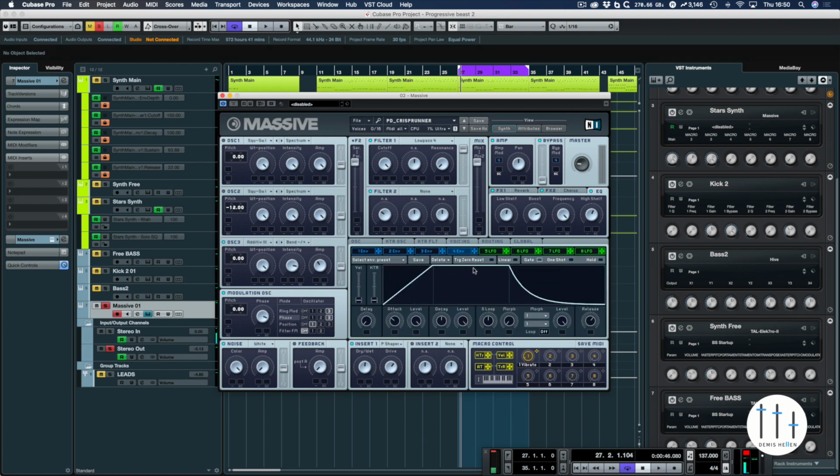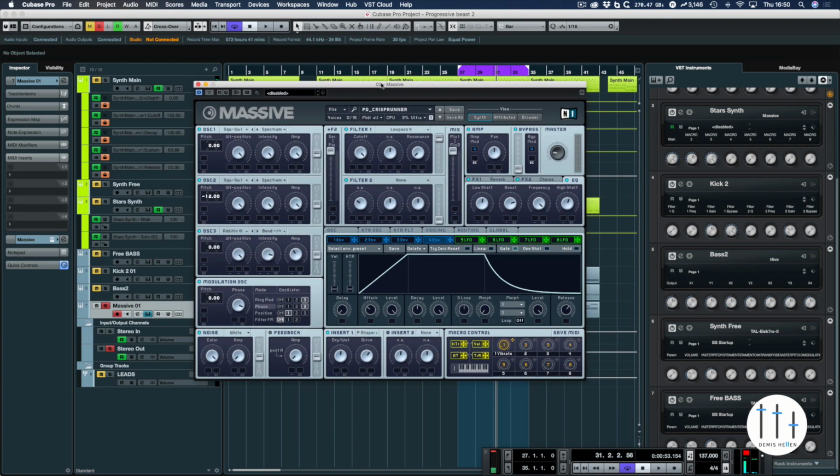Then envelope 4, which is the master envelope, has got a very long release and a bit of a longer attack here to get rid of the bite of the synth. So instead of it being... It's just got that bit of a glide into the sound. Not too much, just a little bit, but enough to take it away from being a really harsh synth lead sound maybe.